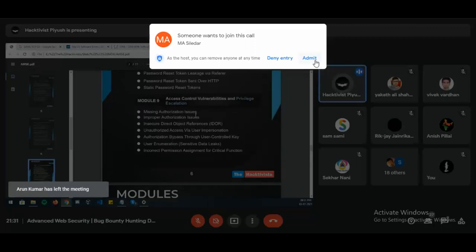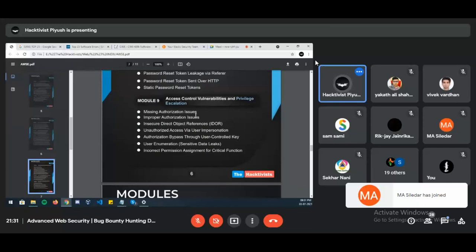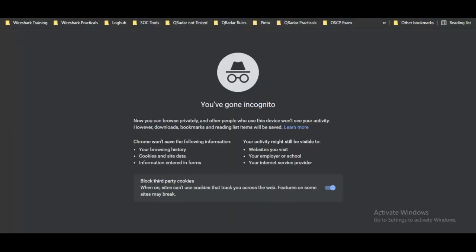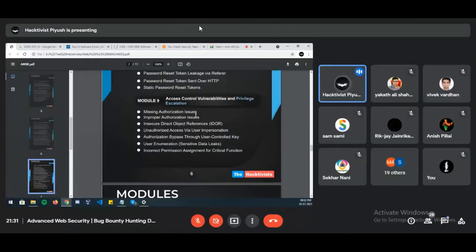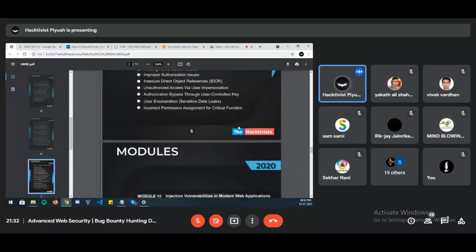We'll be talking about how many types of privilege escalation there are and how to perform them. We will be performing that on live sites. There are different types: horizontal privilege escalation and vertical privilege escalation, and how to do that in a web application. So we'll be doing that.